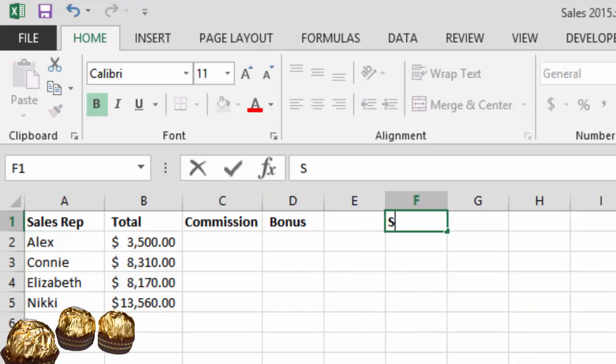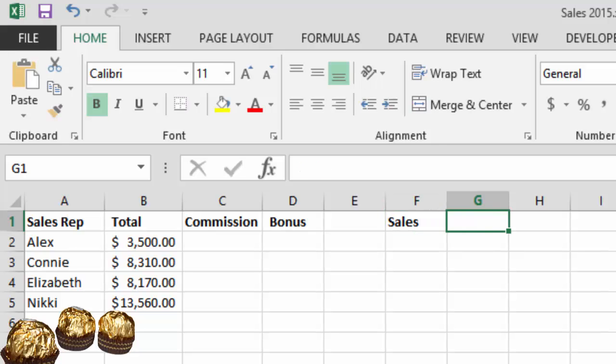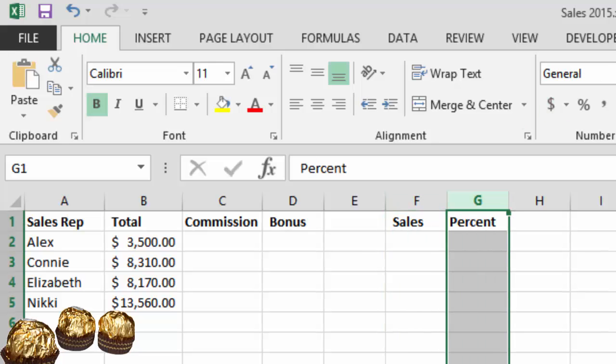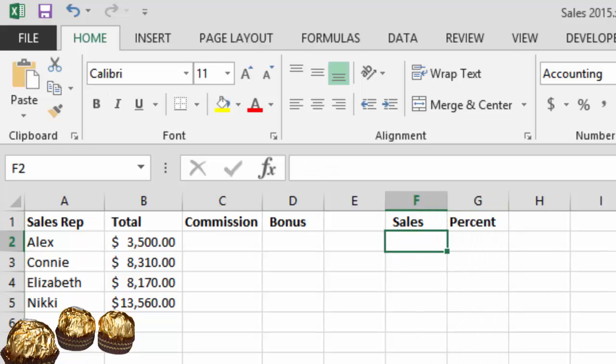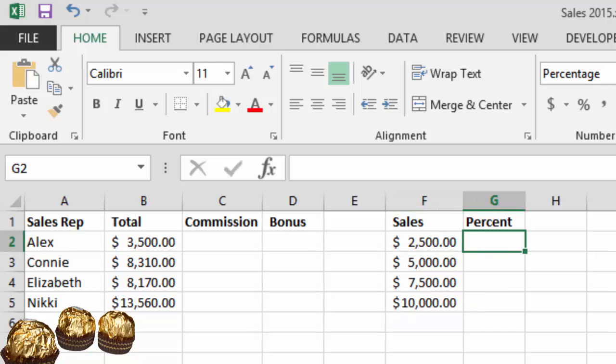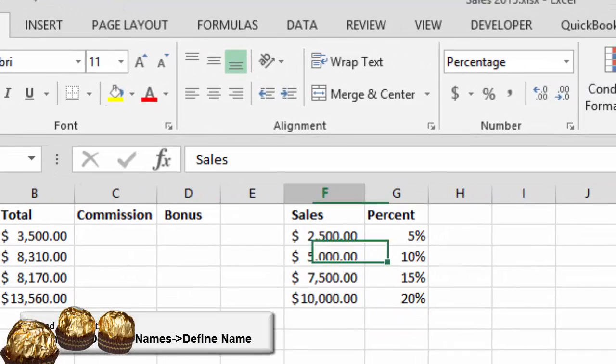Our little table starts in F1. Type the label sales, and in G1 type %. Format column F for accounting and column G for %. Here is the data. In F2 type 2500, 5000, 7500, 10,000. In the % column, click on G2 and type 5, 10, 15, 20. Okay, there is our little lookup table. It has 2 columns, sales and %.